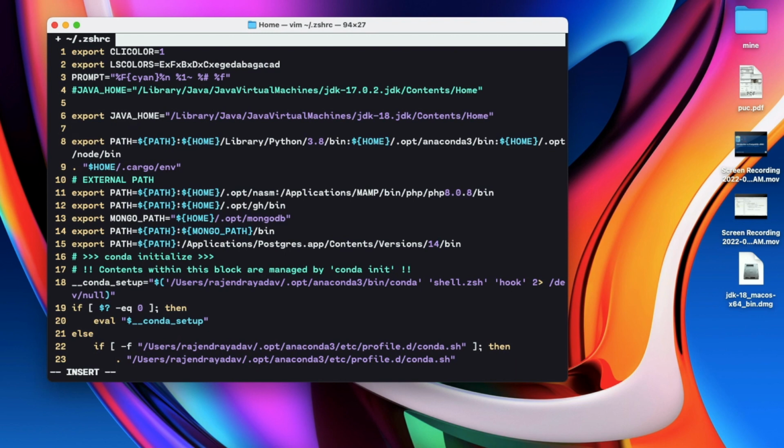If you are using Linux, it will be exactly the same, only the path will be different. It will be in /usr/lib/jvm, then something like jdk-18, and there will be no Contents and Home directory. It will be directly in the JVM folder. So you can set it up in case of Linux. That's all, everything else will be exactly the same.